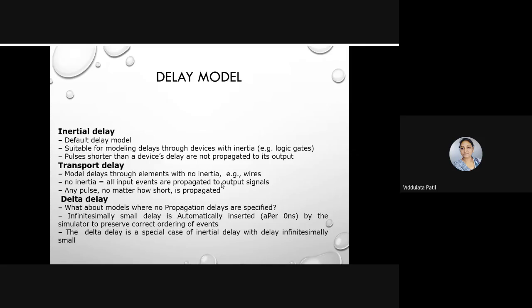This is suitable for modeling delays through devices with inertia. It could be for logic gates or any other logic circuit. It is useful because pulses shorter than the device's delay are not propagated to its output. Then the transport delay models delays through elements with no inertia, for example wires.